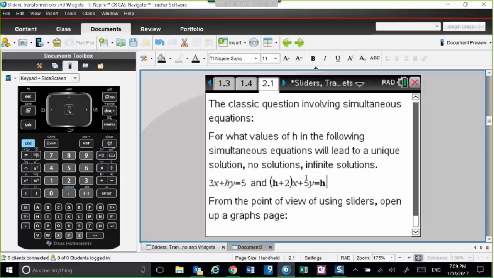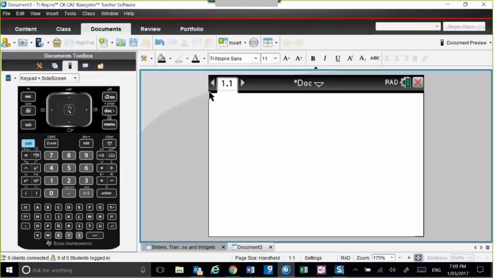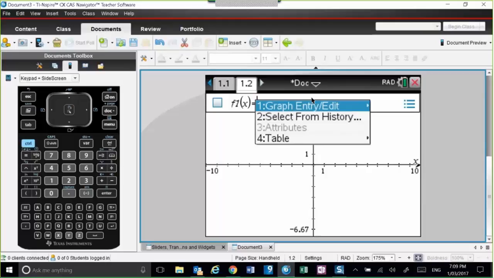So that is a matter of opening up our graphs page. As you can see, I've entered the functions accordingly where I've got my slider for h. You might want to take note how that's actually been typed in as relations. If we're not sure how to do that, that is just simply a matter of opening up a graphs page, right-clicking in the entry bar, and then changing into relation format like so.